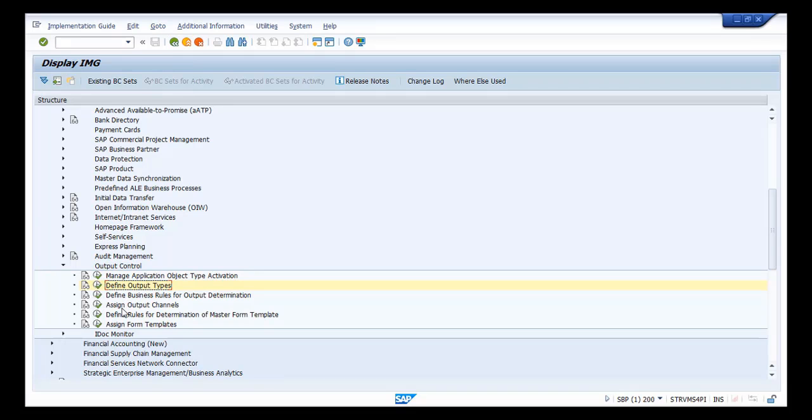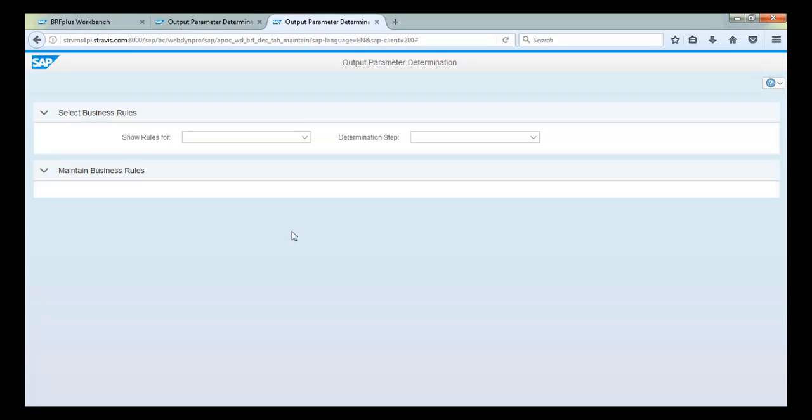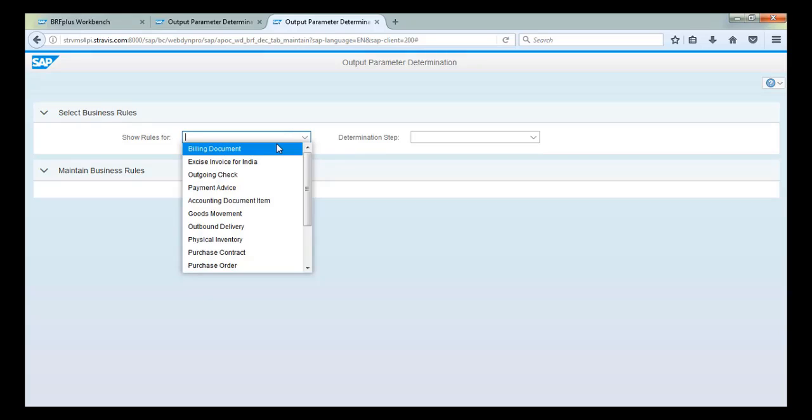So on similar lines, there are some other steps also, like defining business rules for the output determination and assigning the output channels. So these are all kind of different than what we used to do in ECC. Let's see one such example, going into define business rules for output determination. So this particular page is now directing me to a web page wherein we can configure it for the billing document or for the outbound delivery.